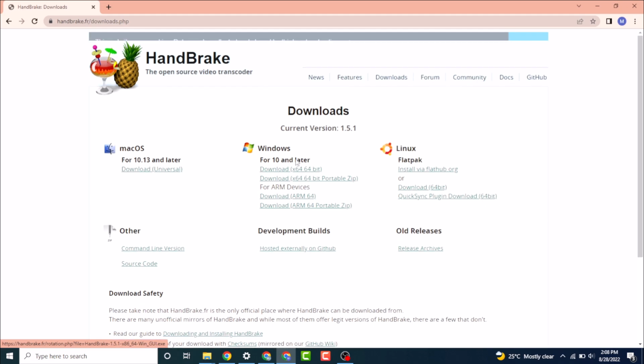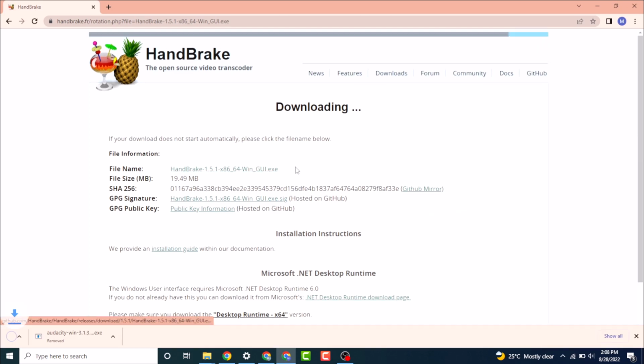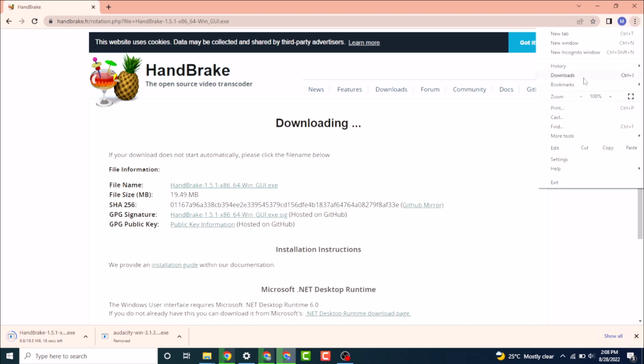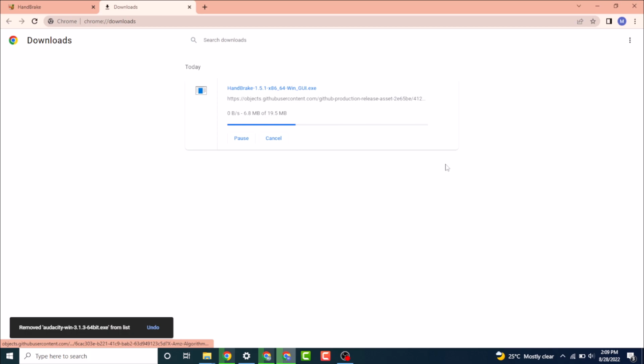So it is for multiple operating systems, Mac, Windows, Linux. So I'm gonna download it for Windows. So I will click on the download 64-bit, as my operating system is 64-bit, and once I click on it it will start downloading. You can also check it in the download folder as it is downloading.